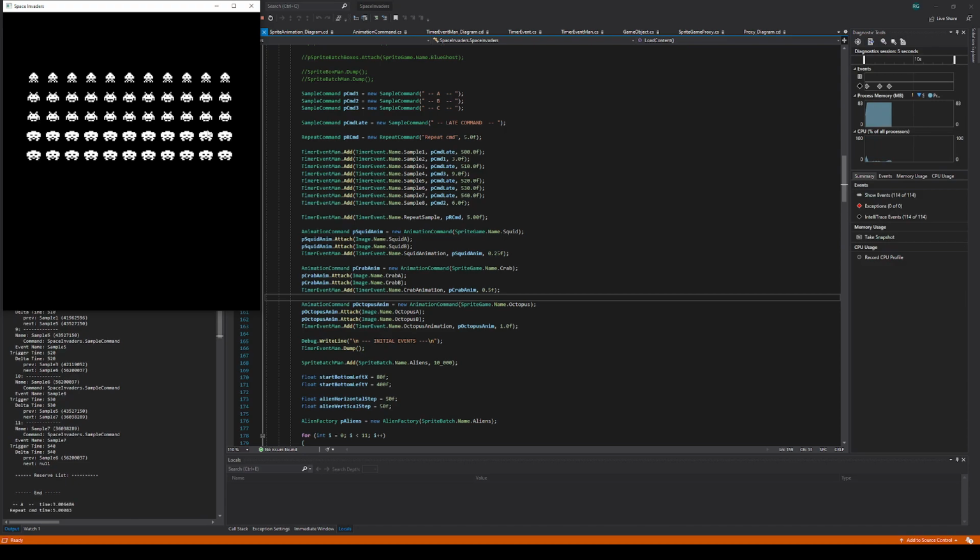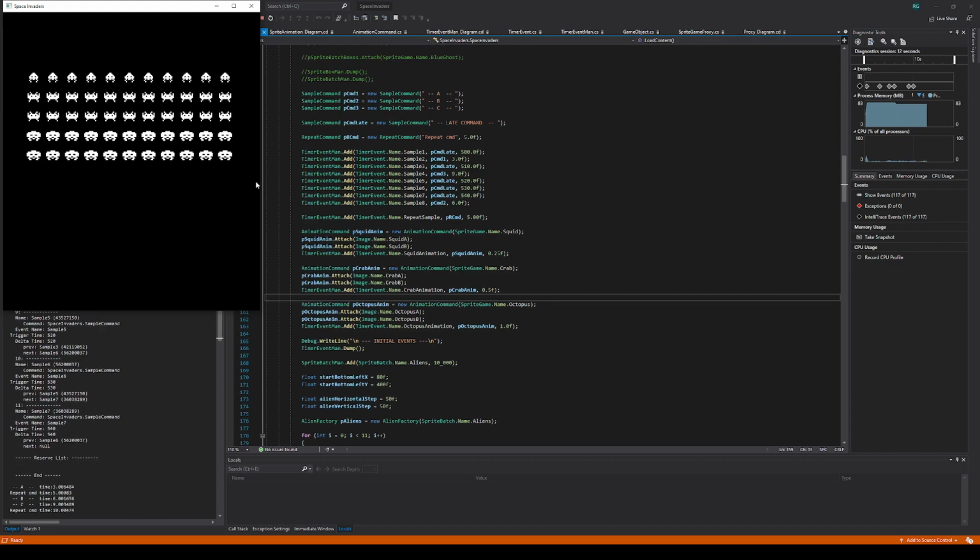So the proxied sprite is updating for each of the game objects, and they're all repeating. So that's it for this week.